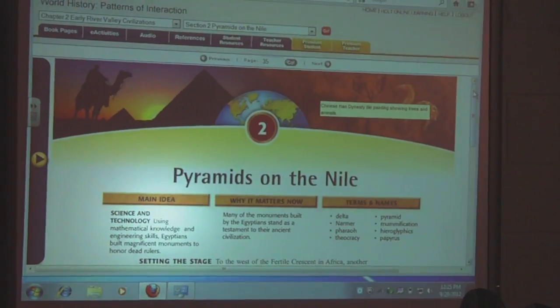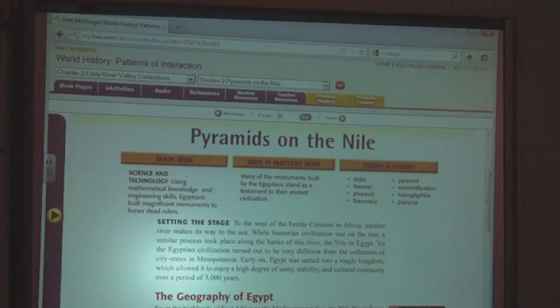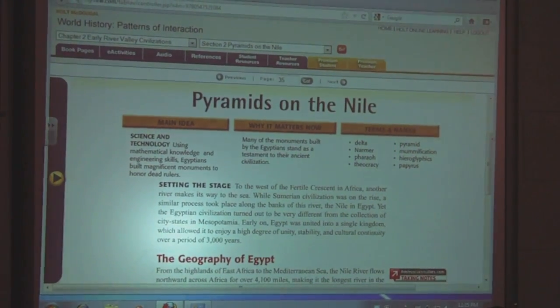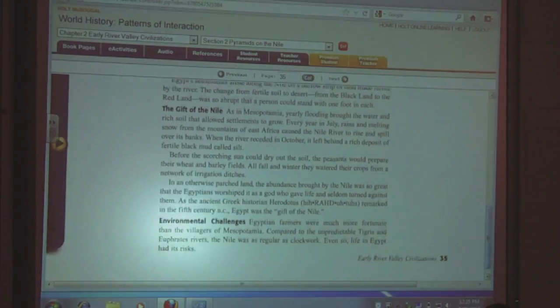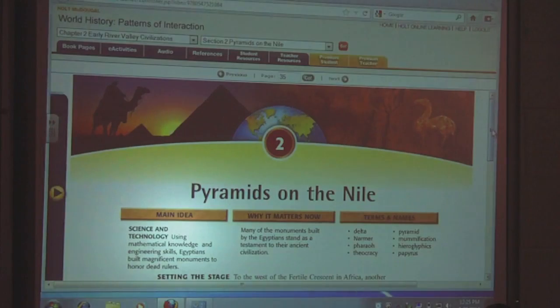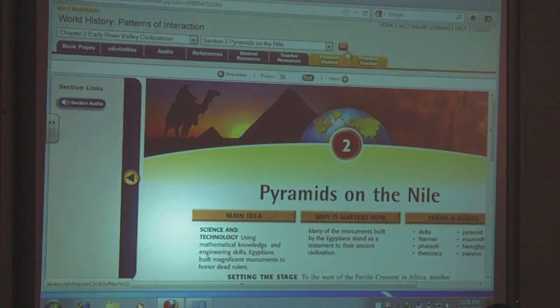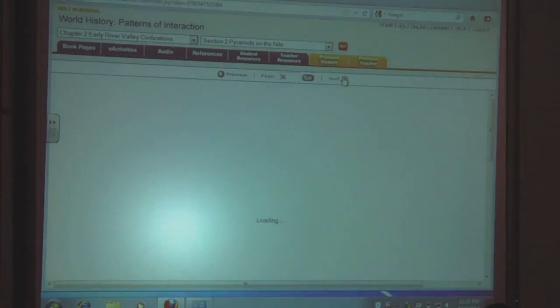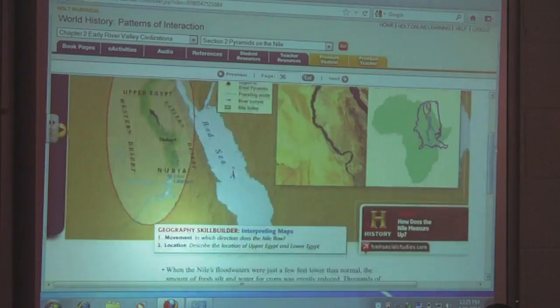Pyramids on the Nile, and again, it's set up just like a book. It's supposed to mimic the paper book. It's not like a website. Main ideas, terms and names, and this tells you what vocab terms are going to pop up in the section. And for the book pages, we have to go right and left. That didn't work the way I wanted. Here it is, up here at the top. And again, the colors are much brighter.